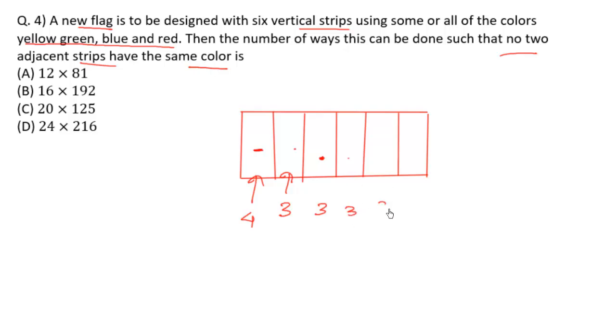This also we have 3 options, this also 3 options, this also 3 options. So obviously the multiplication of all these will give me the answer. So here if I multiply and try to figure out the way it is given in the options, then we can say that till here it is 12, and these 4 multiplying will give me 81. So option A becomes the right answer.